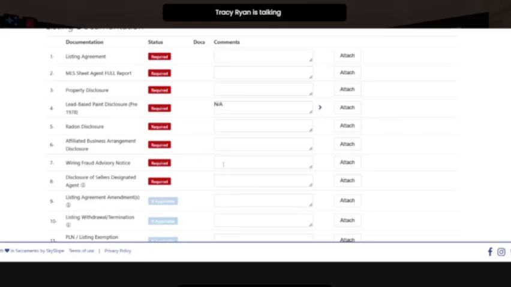Now, every deal for eXp has to have the signed eXp ABA and wire fraud. The ABA is not unusual.